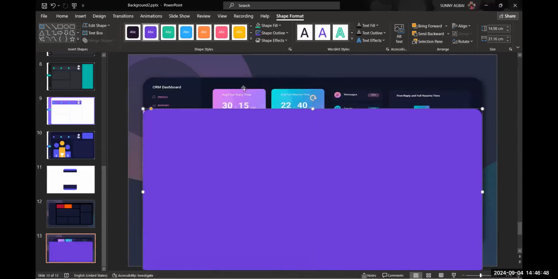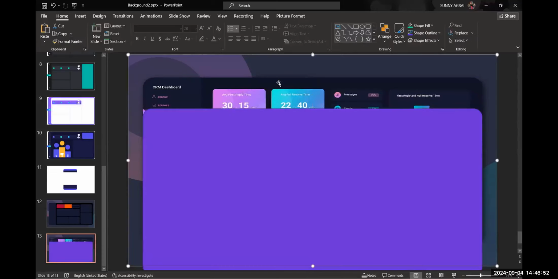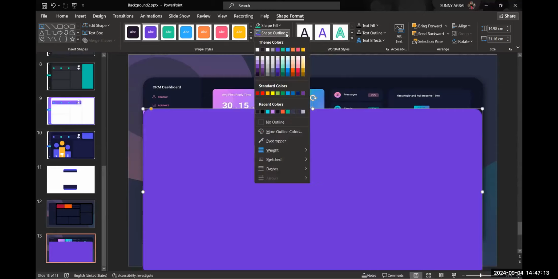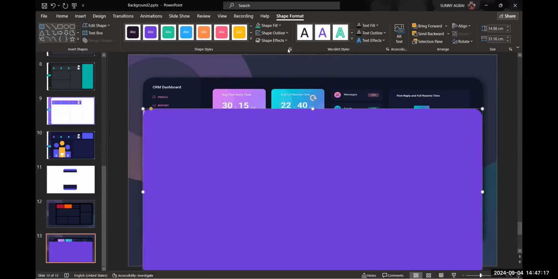I want the color of the background, which we call ash color, to come into this. It's simple. I will click on this, then go to shape fill and then shape outline. This is shape outline, no outline.